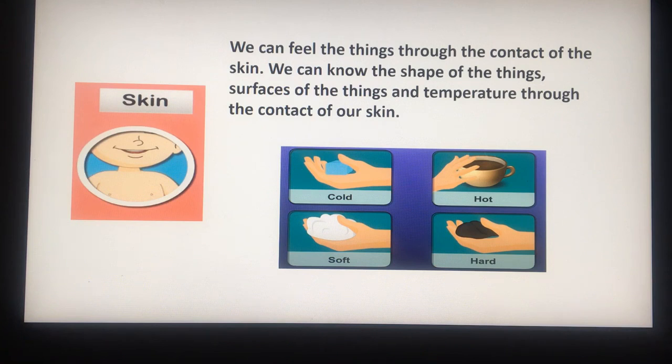When you hold an ice cube, you can feel it through your skin, or if a cup is hot, or how soft a cloth is, or how hard any object is, you can only feel it when you are touching it or when you are holding it. So now I hope you have understood in this lesson how our sense organs help us and what are the different things they help us in and what are the different parts of our body.